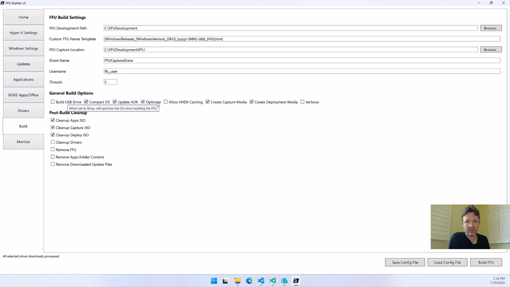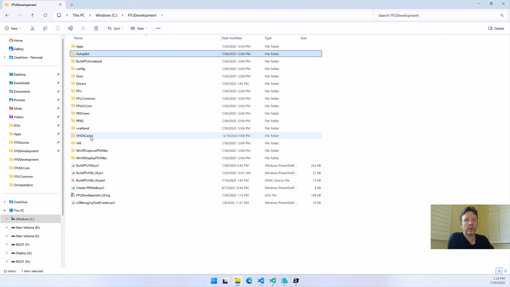So when I test a lot of things, I'll turn off optimize, I'll turn off Compact OS, just so I can test things faster. But in production deployments, you'll want to have optimize turned on. And then VHDX caching. I like having this on because it makes testing so much faster. And so we'll cache the VHDX file. That file will end up in this VHDX cache folder.